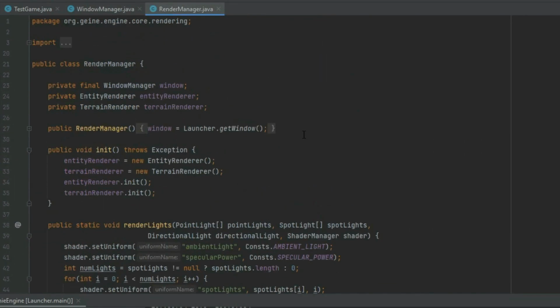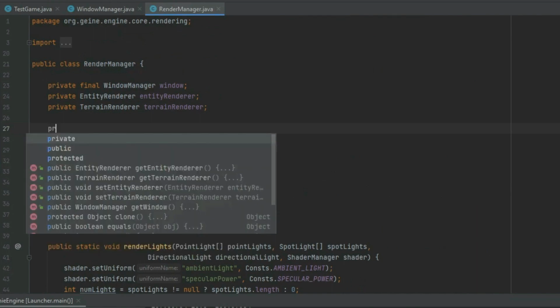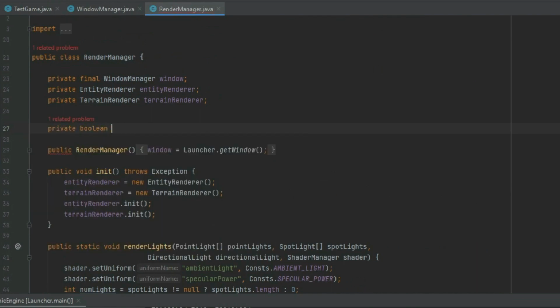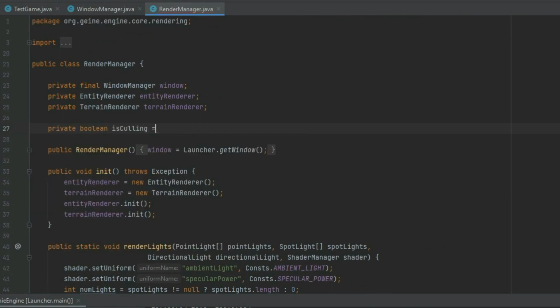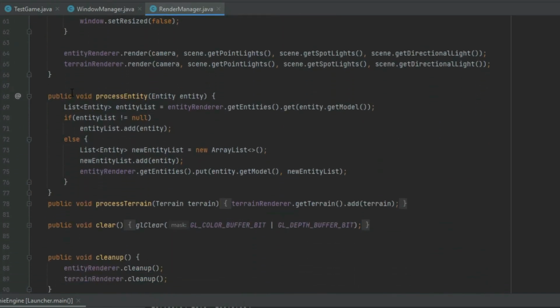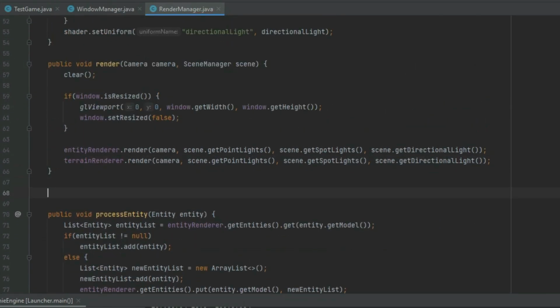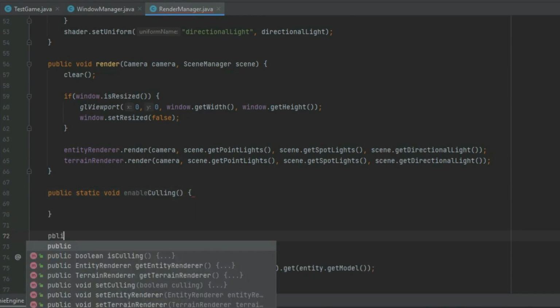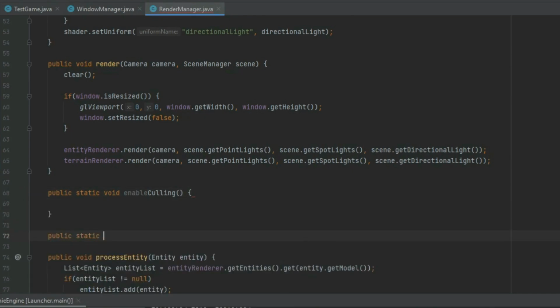In the render manager, we need a way of implementing that. We need a few more variables in the render manager. First of all is culling, so we can determine whether we are culling at that point or not. Again, by default, we don't want that to be culling anything. Next, we need a way of enabling the backface culling and also a way of disabling it. So we can create two functions here, one just to enable it, which is pretty much what we've already done in Window Manager, and one to disable it. Disable culling and enable culling is what we'll call them.